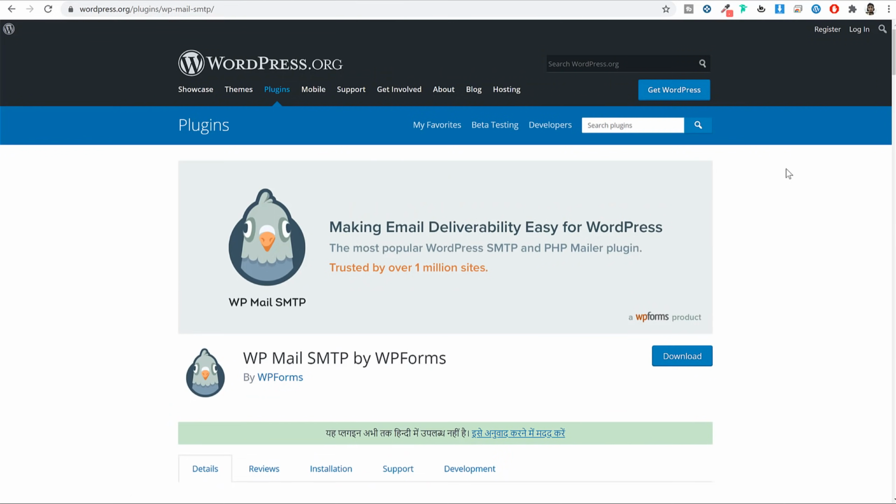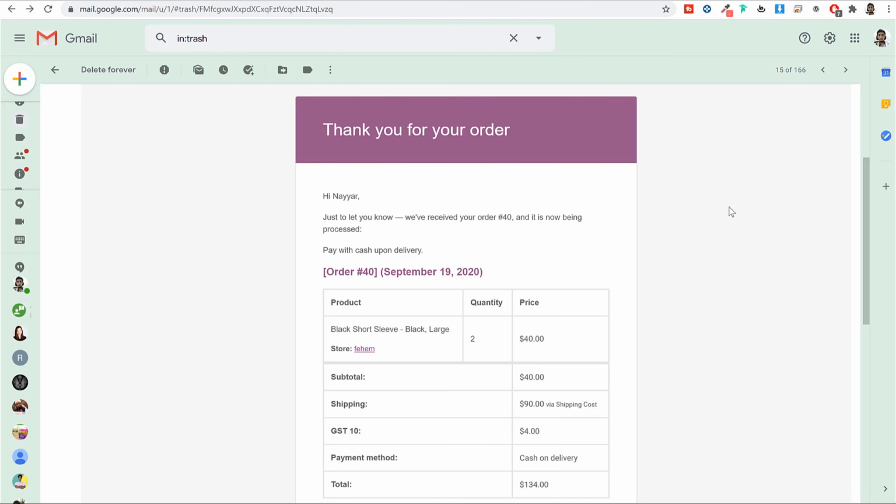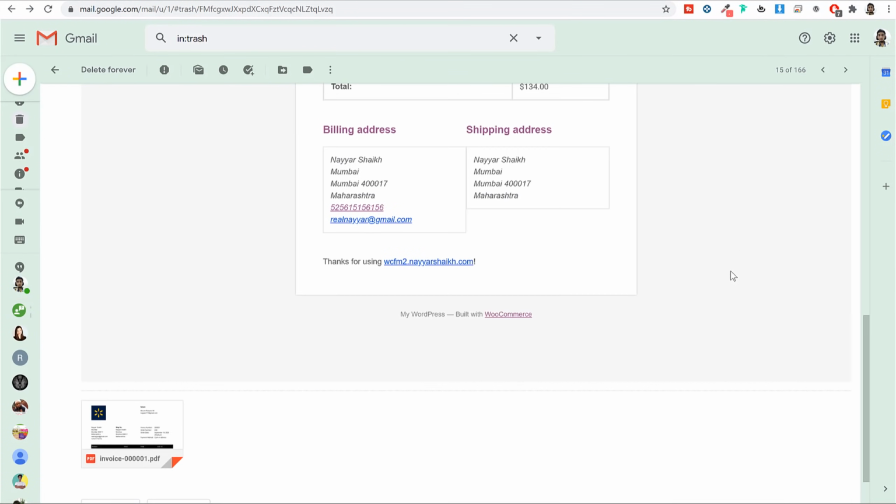Now the next plugin on our list is WP Mail SMTP by WPForms. Very, very important plugin, especially if you're working with an e-commerce website. Now, we are again going back to email because this is also related to emails. So whenever your customer receives an email, it will look something like this.